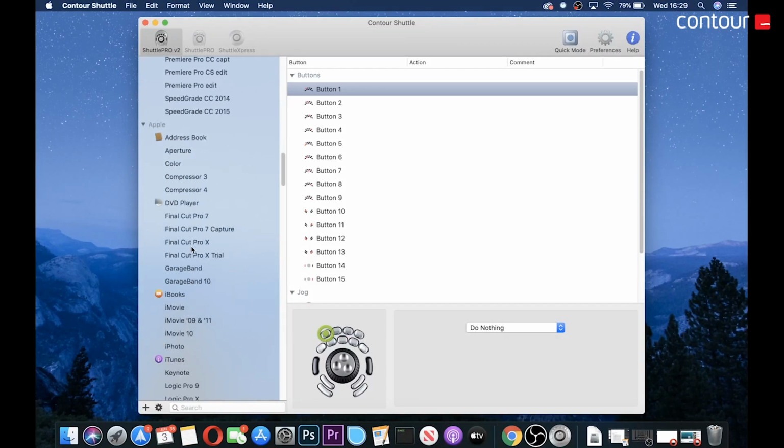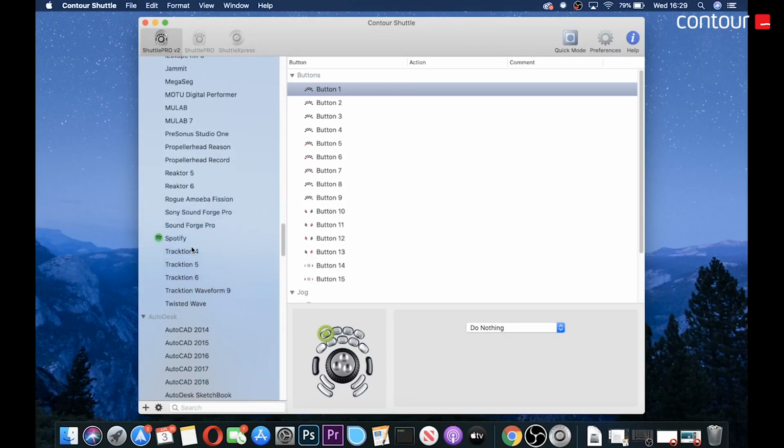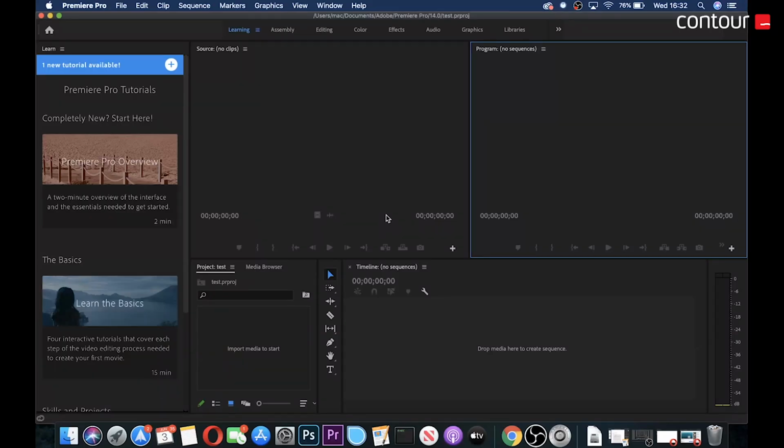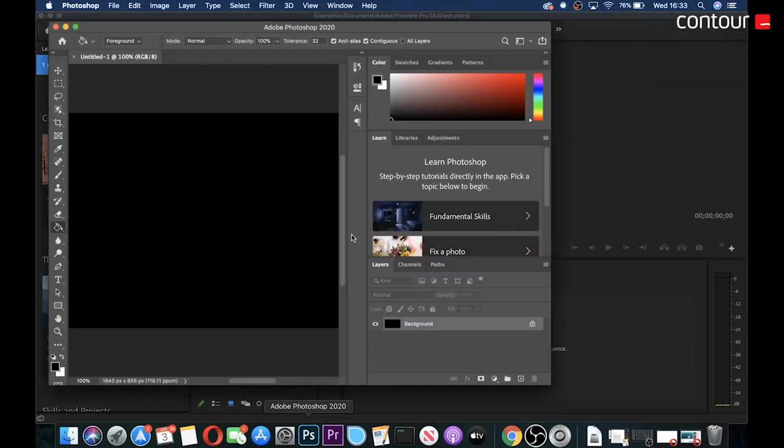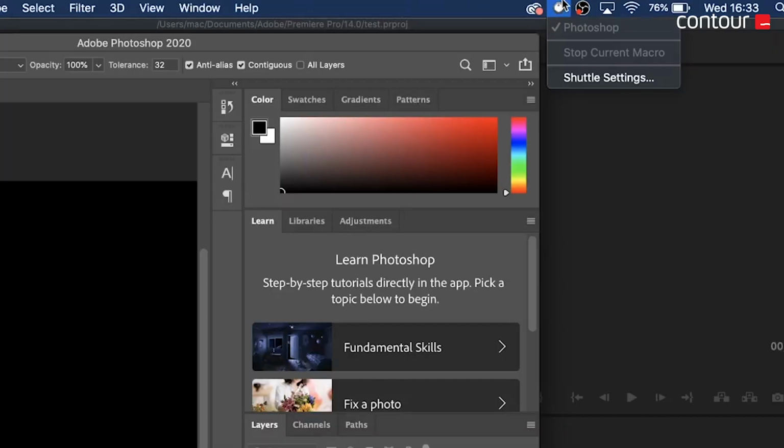Let's just take a look at the driver itself. On the left hand side, you can see a list of all these different applications that the Shuttle will work with. And it is worth mentioning that you can use the Shuttle with multiple applications at the same time. Depending on which application has focus, the Shuttle will automatically switch. Let me just give you a quick example. So I've just opened up both Photoshop and Premiere, and within the Shuttle configuration tool, you can assign different functions to each of these buttons depending on which program you're in. And if I just click on the Shuttle configuration tool at the top, it knows that I'm in Premiere Pro, and if I go to Photoshop, again, it's automatically switched.